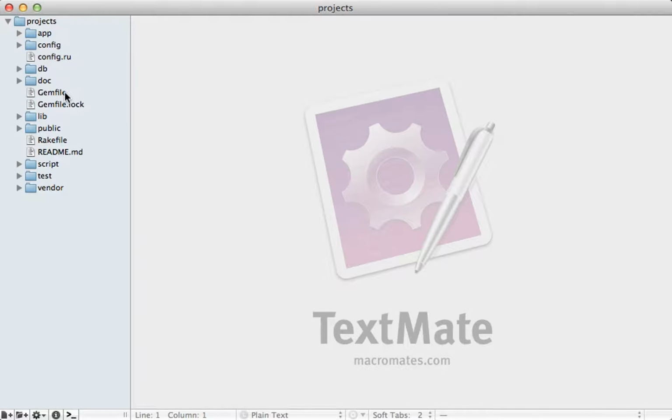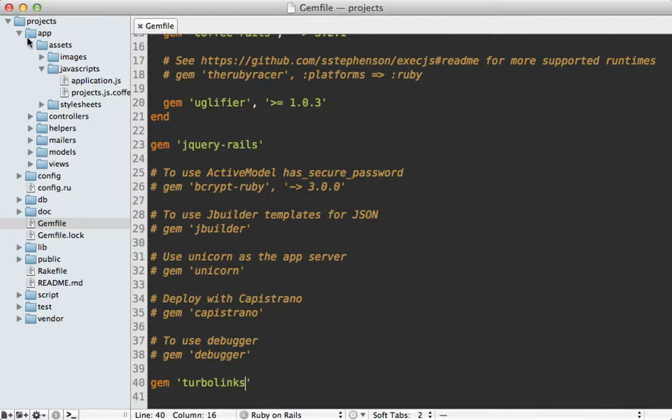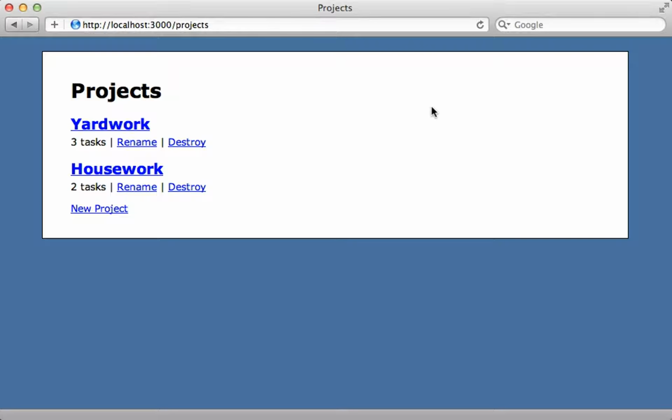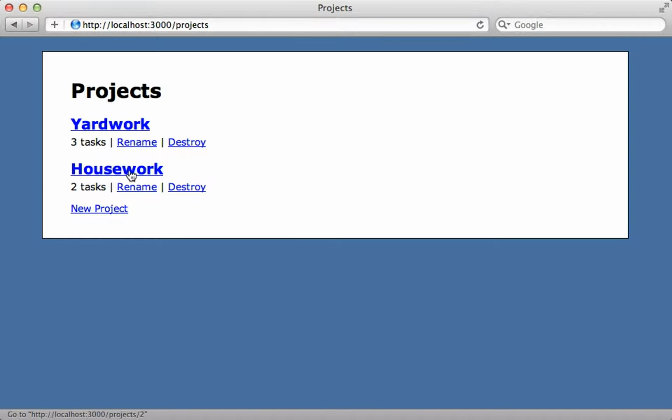First, I need to go into the Gemfile and add the Turbolinks gem, and then you'll need to run the bundle command to install it. And then next I'll go into the app assets application.js file and add a line to require Turbolinks. Now Turbolinks doesn't depend on jQuery, so you can use it even if you don't use jQuery in your app. Now if I restart my Rails app and reload this page, I can try browsing around my site again, and I don't really notice any difference.